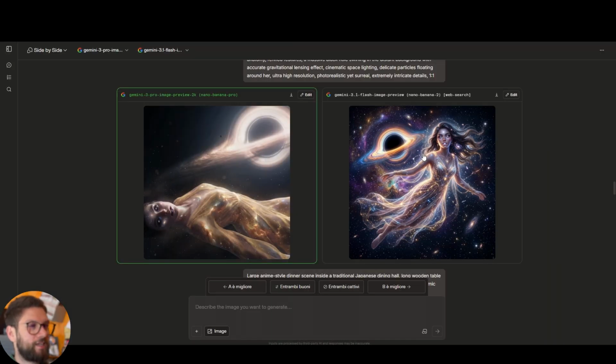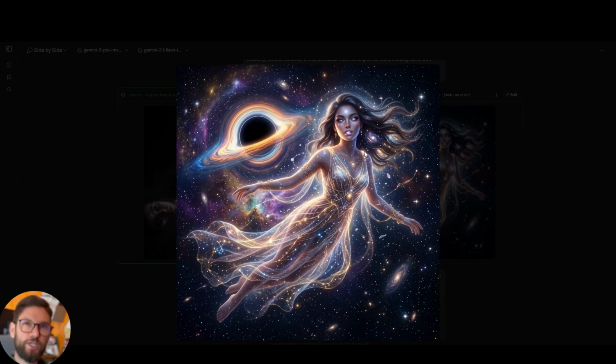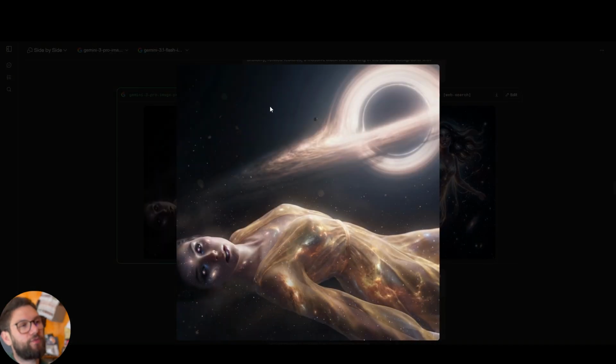Nano Banana 2 took it a little bit more cartoonish, a little bit more illustrated way. So as we can see, yes, we have the black hole, yes, we have the ethereal female character, but it is not very, I should say, realistic. It is more like an illustration or a cartoon. So in this case, I prefer the Nano Banana Pro generation a little bit better.